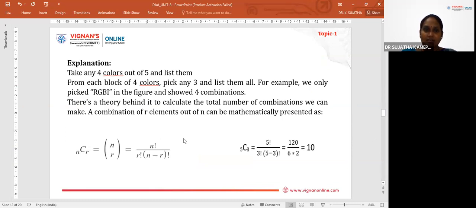Now here you can use this formula for getting the combinations. nCr is equal to, here n is the total number of elements, and r is the number of elements that should be present in the combination. Now, how many combinations I get is n factorial divided by r factorial times (n minus r) factorial. Suppose, for example, I have 5 colors and I want to find 3-color combinations; then I can get 10 combinations.